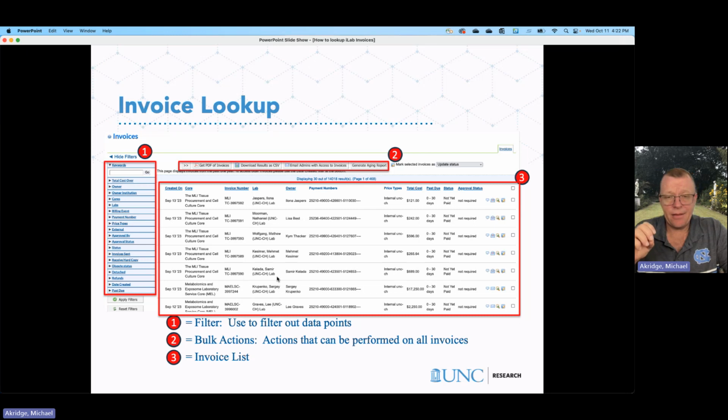So again, if you belong to multiple labs, you're going to want to filter down to, say, the lab level here. So select the lab for the invoices that you want to see, and then you apply those filters here, and you can go from there.